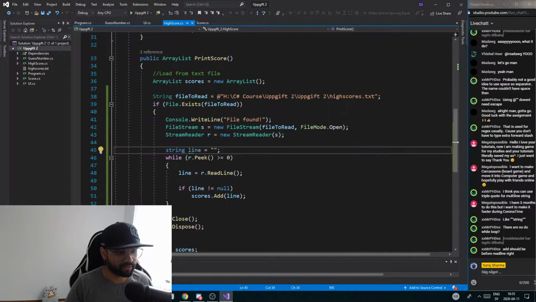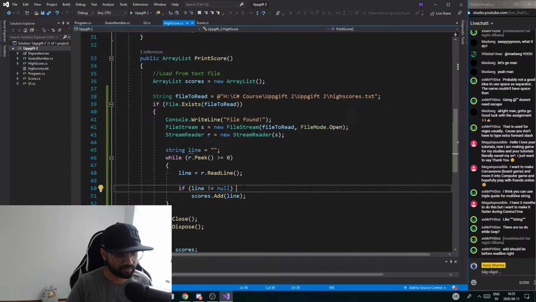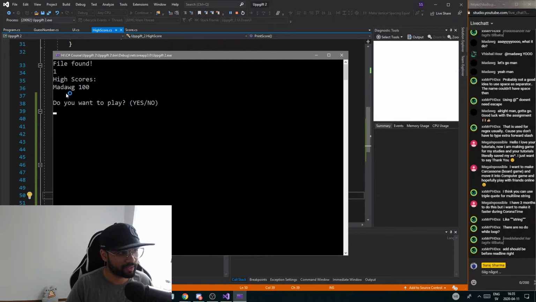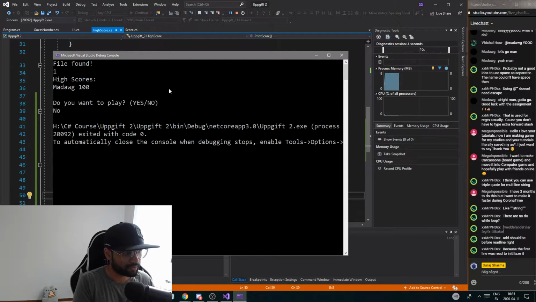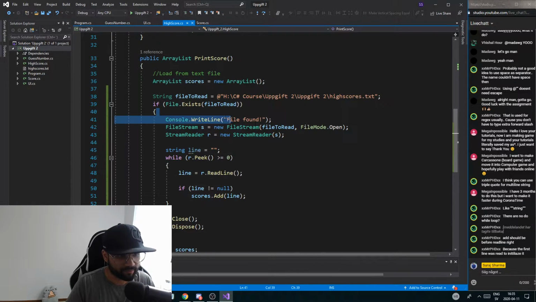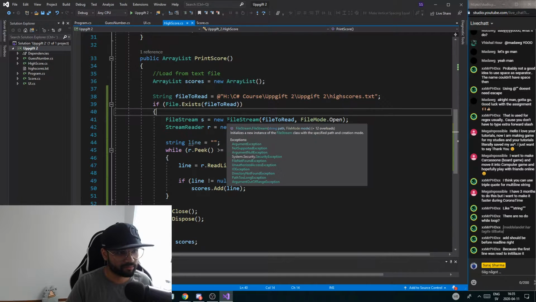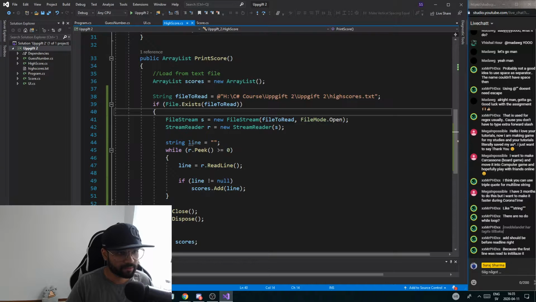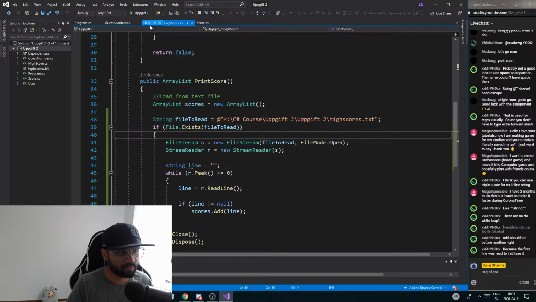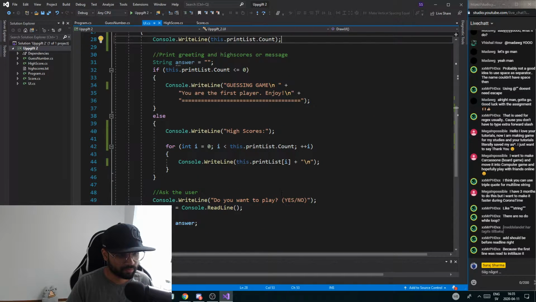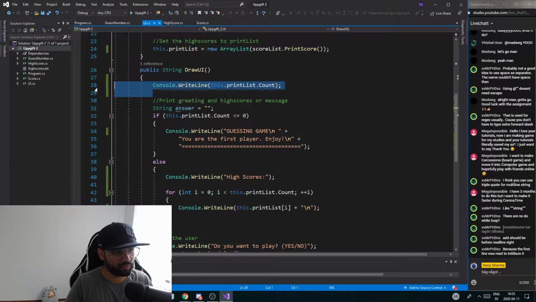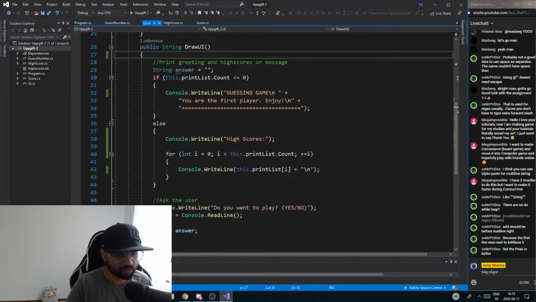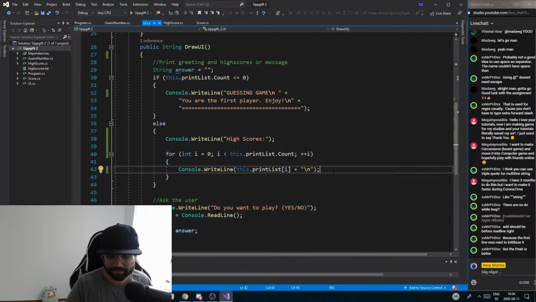Okay, while peek is greater than 0, we're gonna read line. If the line is not null, we're gonna add the line. So now it's a little less checks. Hopefully we can work that. Yeah, okay. That's good. Now let's remove all the other crap that we have. File, let's remove that. File to read is fine. File mode open. Okay, good. Let's remove this. Get the print list. Good.